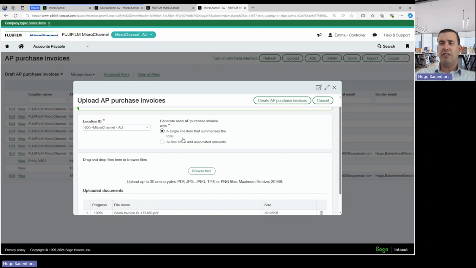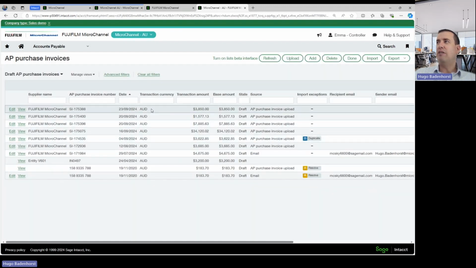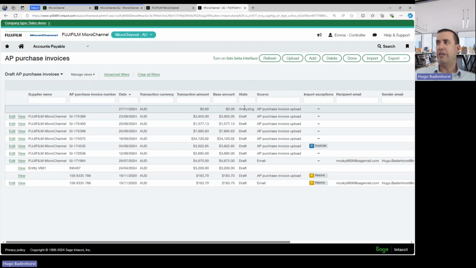On the detail side or the configuration side, we can also decide I want a single line, so it's just a summary of what we've got for that supplier, or I want to bring in all lines with the associated amount. So it can actually split that out, doing that full read of the document. Now, when we bring that in, it will go in. I'll just do a quick refresh so you can see what happens there. So it'll go into that analyzing mode, and it'll start analyzing, reading the document, and then bringing it in.